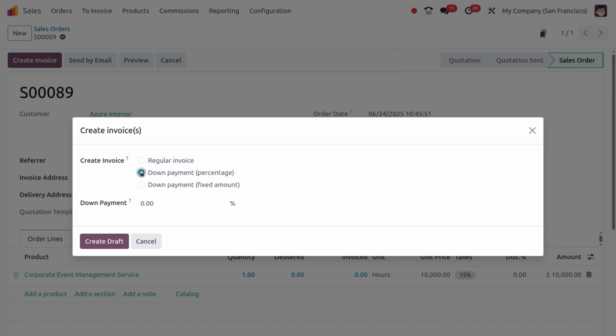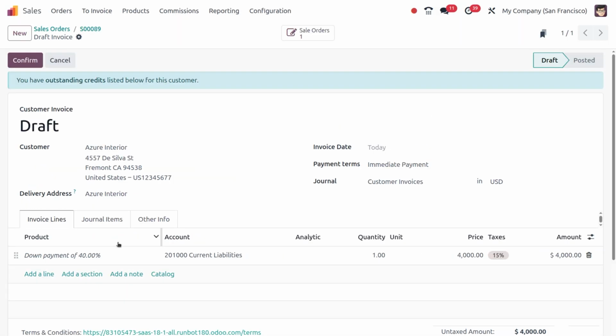Okay. And here I'm going to specify this as down payment with a percentage, and let's specify how much percentage that is, and let's consider this as 40%, right? And let's create an invoice. After that, here you can see the draft stage of this particular invoice, and there you can see the down payment of 40%, and the account which is mentioned here says current liability.